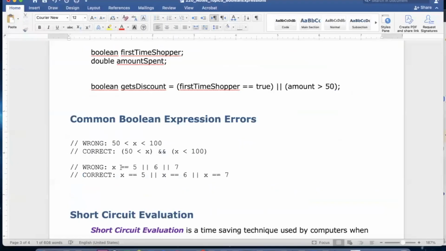Let's look at another common error. A lot of times students want to know whether a variable has one of several values. So in other words, you want to know is the value of the variable x a 5 or a 6 or a 7? Again, Java can't compile it if you stack all of those comparisons together. Instead, you have to check to see is x equal to 5 or is x equal to 6 or is x equal to 7. So you're just repeating the equality check. It doesn't know how to evaluate this expression, 5 or 6 or 7. It only knows how to compare a variable to one of these values.